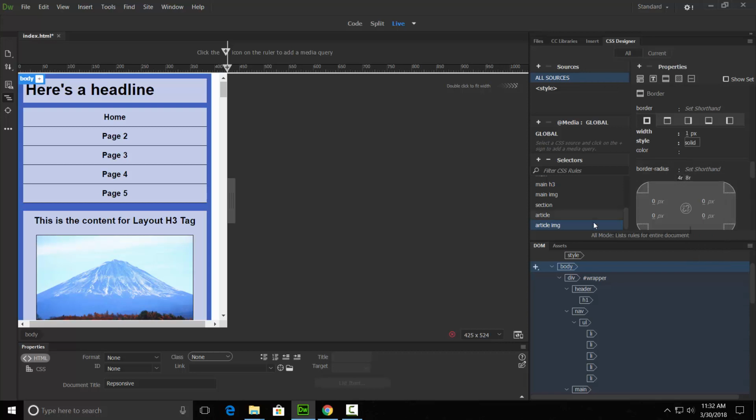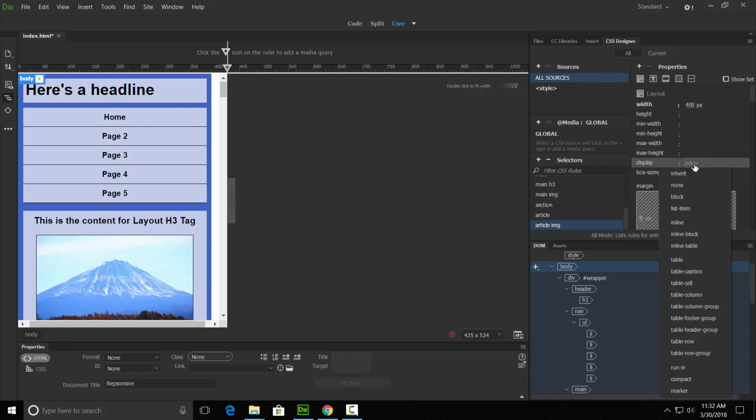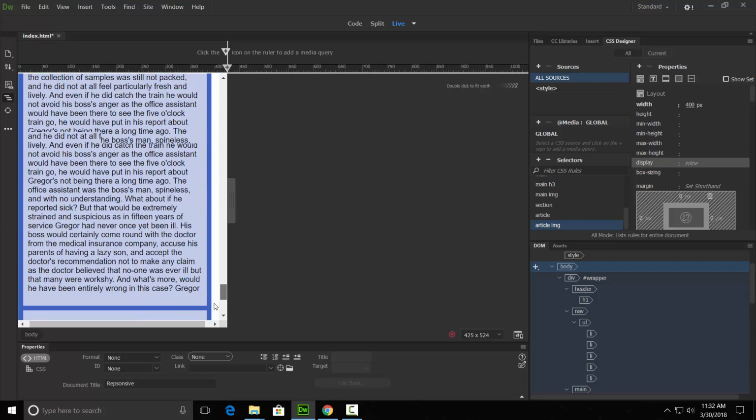And I'm going to take article image and center it by making it display. Oh, I want to leave it inline. All right, I'm not going to center it. I'm just going to leave it as it is. And what I want to do here is use overflow. And here's how you use overflow.